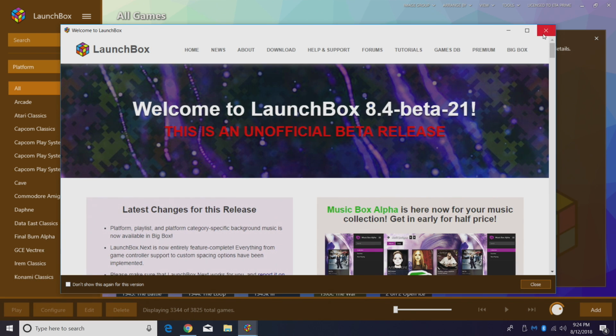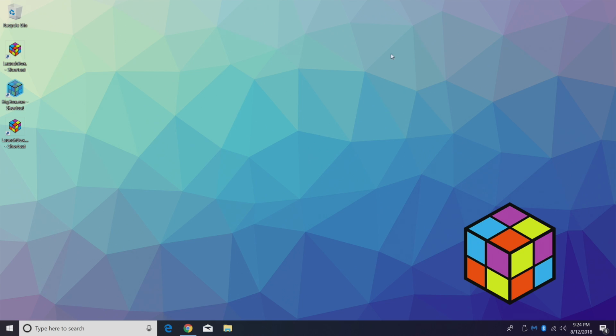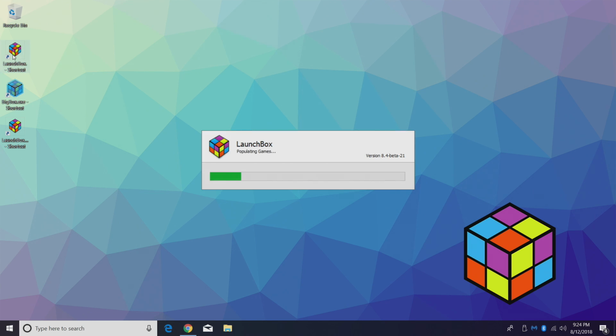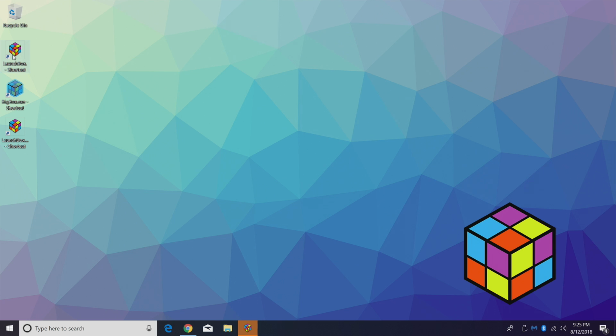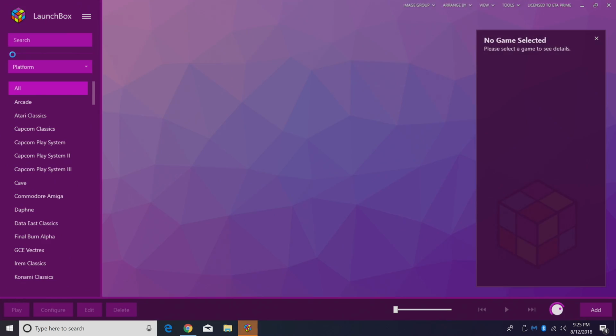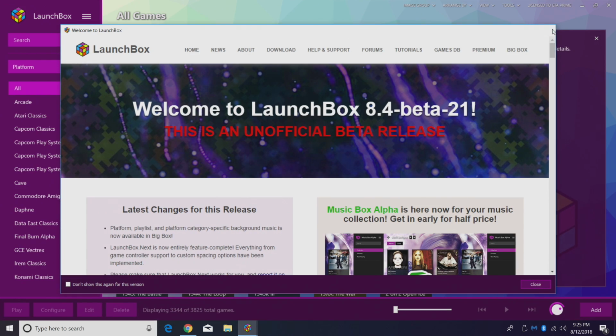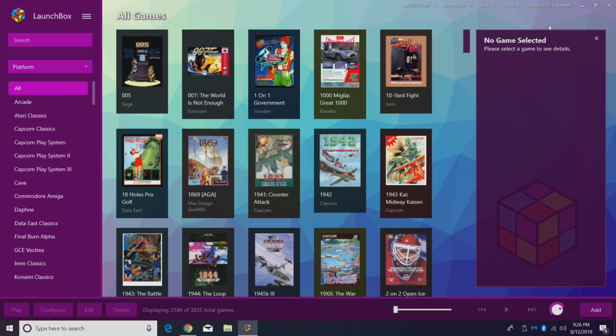And we're now ready to use it. I'm just going to close it back down. I'm going to click on the old LaunchBox icon. It's going to load everything up and come up with LaunchBox Next for us. So here's LaunchBox Next. It is feature complete.